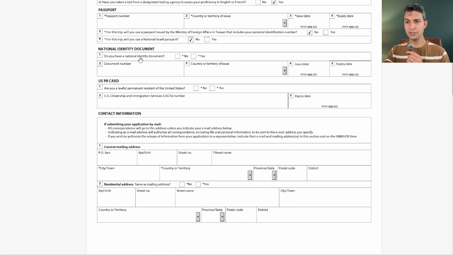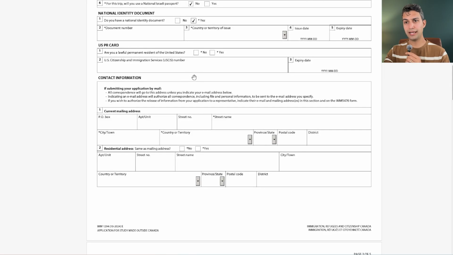Okay. Do you have a national identity document? This corresponds to any sort of identity document that you have from your country of citizenship. Then you say yes, and you put in the details of that national ID document. And if you have a US permanent residency card or a green card, then you put in the details here.